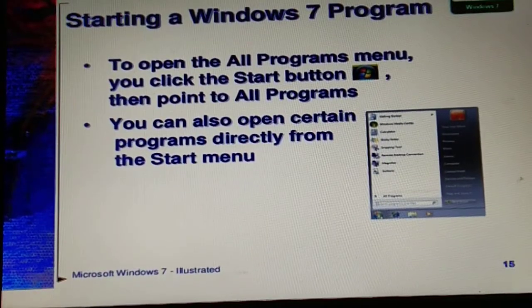If we want to start a Windows 7 program in our computer, first of all we have to open the all programs menu. You have to click on the start menu and then click on all programs. After that you can also open various types of programs directly from the start menu.